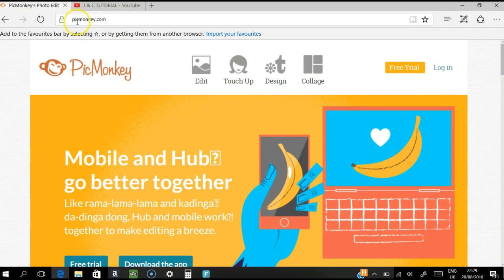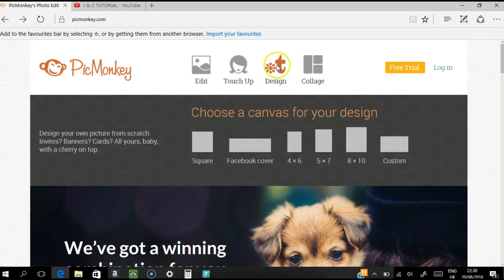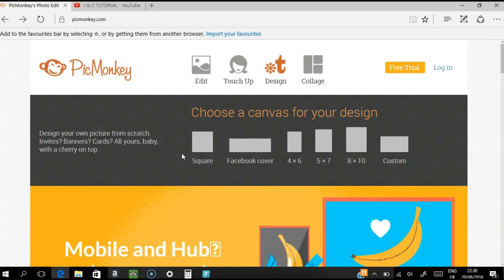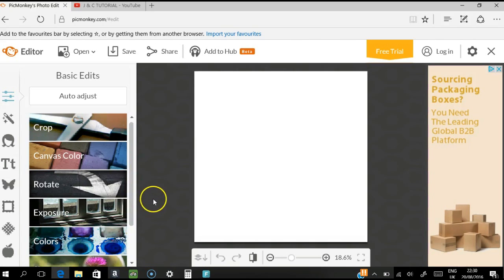It's called pigmonkey.com. So once you are on the landing page, click the design button or put the arrow on it. Then you have the options there for what kind of picture size you want your logo to be. So let's say if you want it square, just click square, and then after that go to canvas.